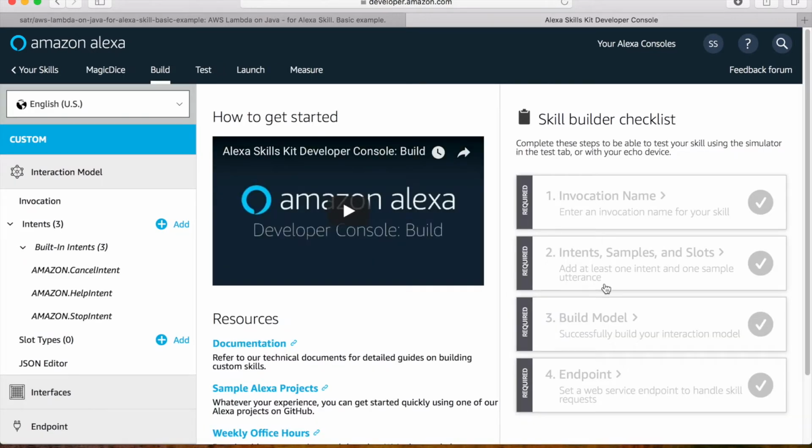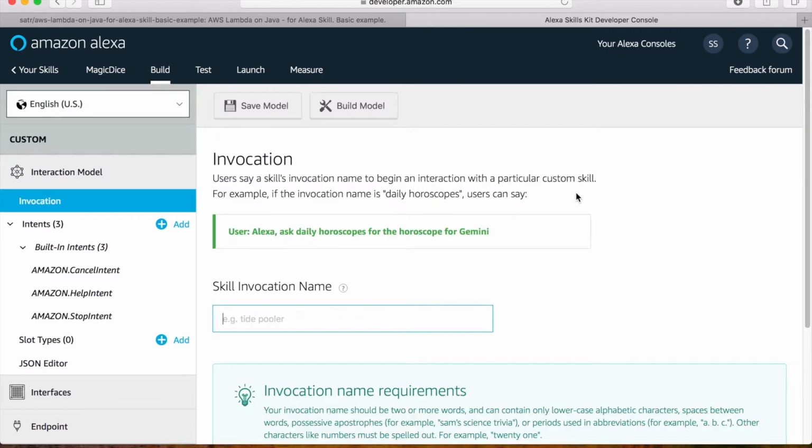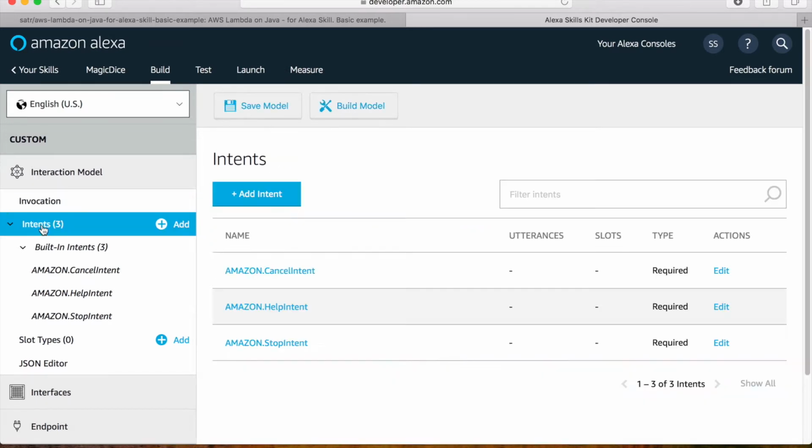And now we need to proceed through all these steps to complete the building of this Alexa skill. First we create the invocation name. This is how we will refer to the skill when we ask Alexa. So it would be magic dice. And the next would be intent.